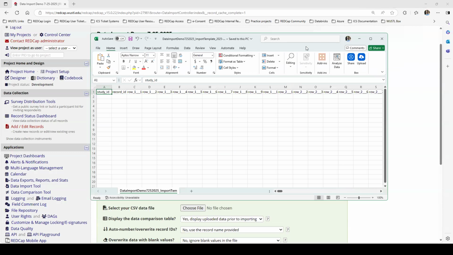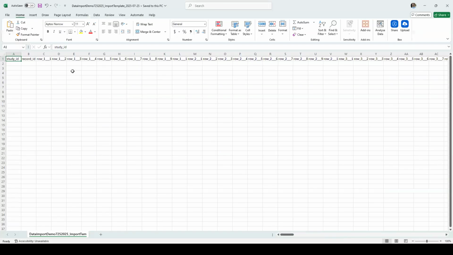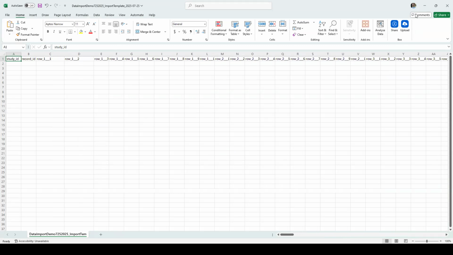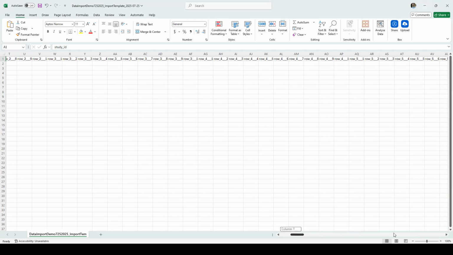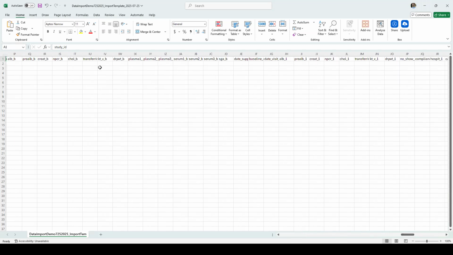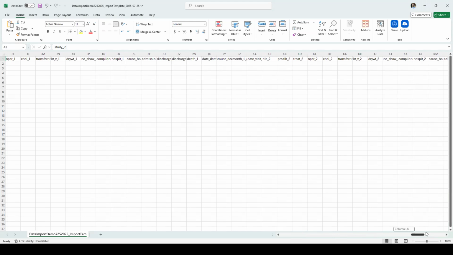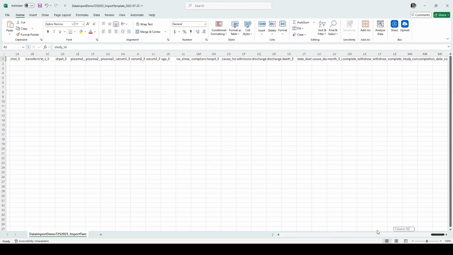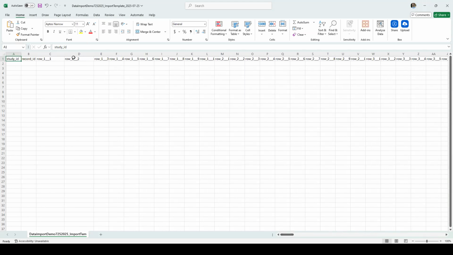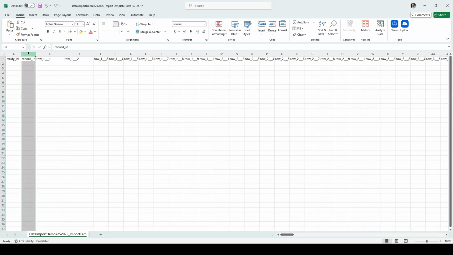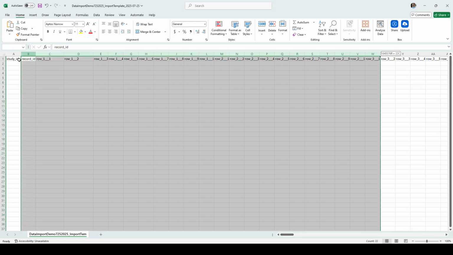Okay. So here is my data import template. Let's see. What we can see is we've got a lot of multiple choice in this. Then we've got some plasma measures, some additional data. Every single field that contains data is represented across the top of this row.